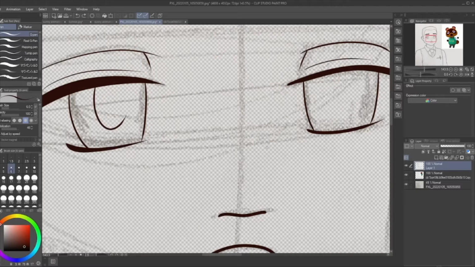What am I doing with these eyes? I don't like this. I'm just going to do it like that. I don't know what I was trying to do with the eyes. Trying to do something funky, I guess. But I am not feeling that today. Especially not for Tom Nook.